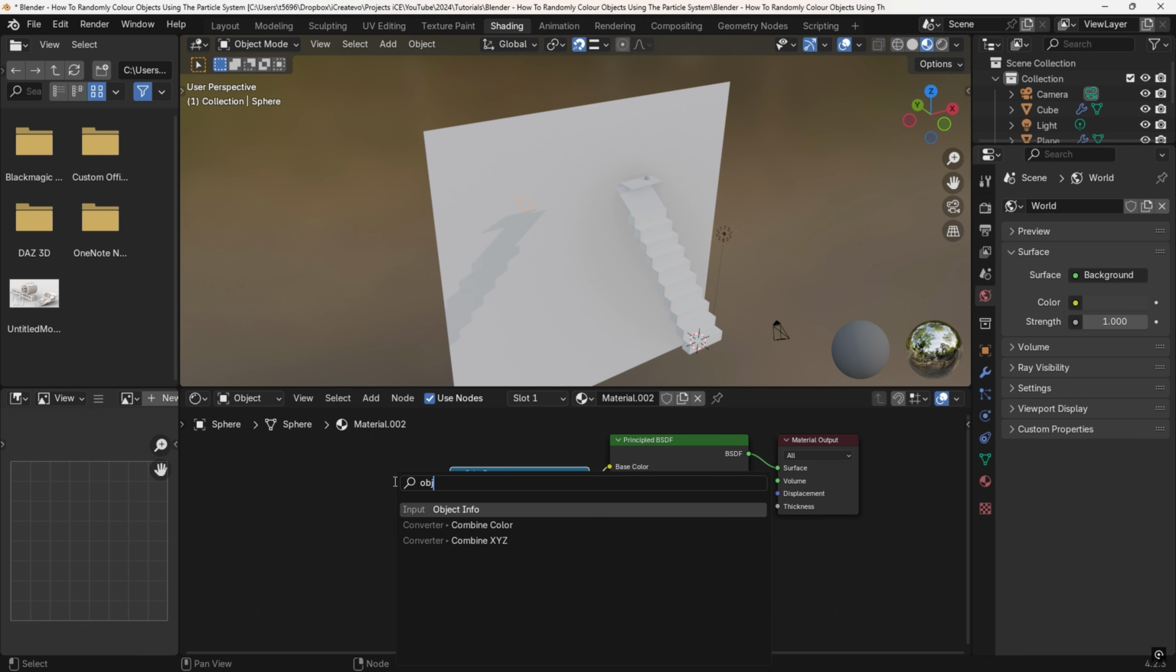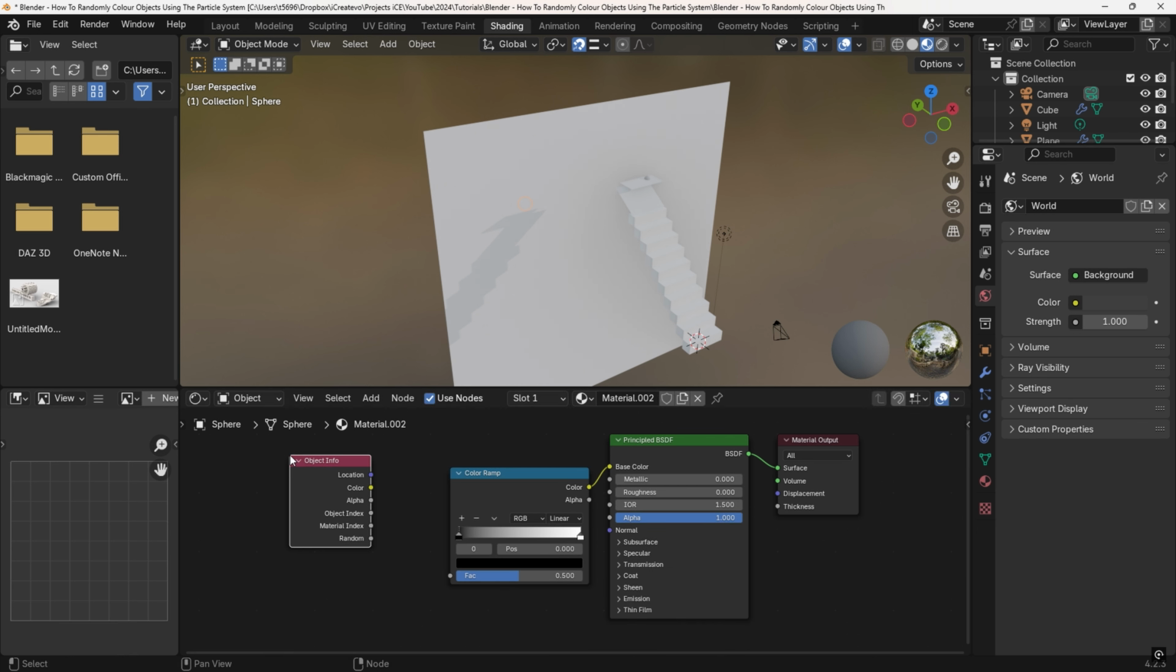Press Shift+A, then type object into the search bar. Select the Object Info node and place it in the node editor. Now drag the random output of the Object Info node to the factor input of the color ramp node. That's all the shader nodes we need.